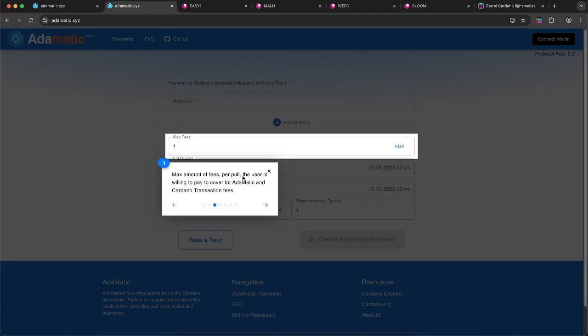Then the next thing is the max amount of fees per pool the user is willing to pay to cover for AdaMatic protocol fees and Cardano transaction fees. What is this?